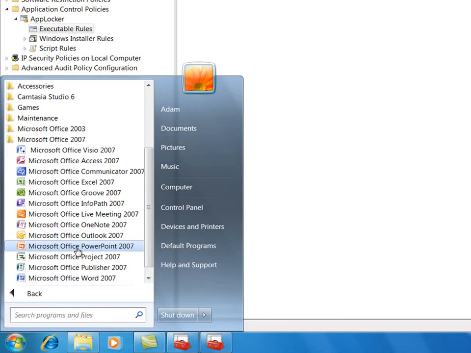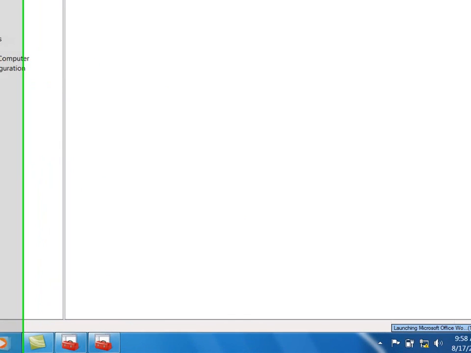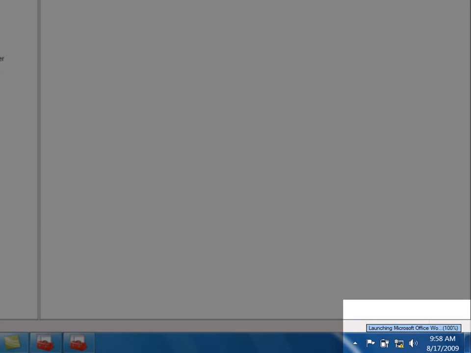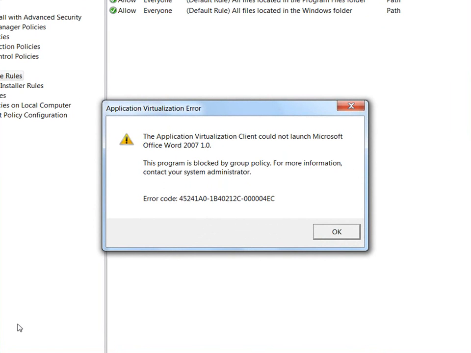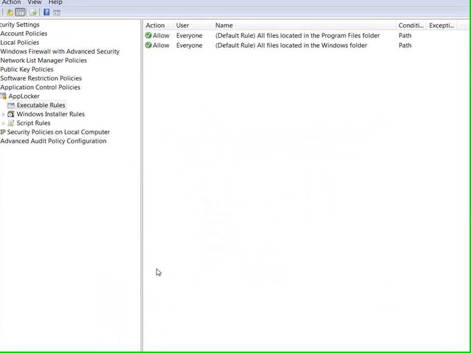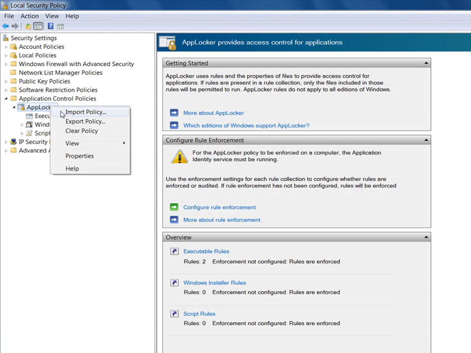I'll launch Microsoft Word 2007. The icon in the lower left corner demonstrates that the application is loading using the App-V client. This error message informs the user that they are not allowed to run the application selected. Let's go back to our policy editor and create a new AppLocker rule that allows the user to run Word from the Q drive, which is App-V's cache.